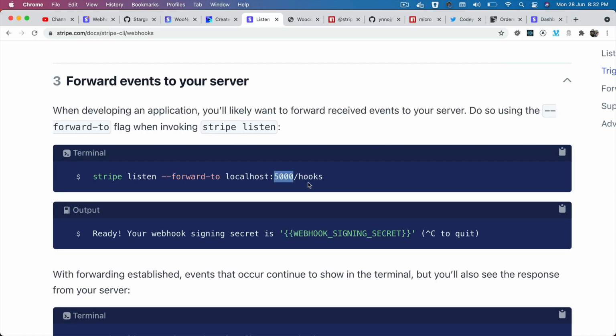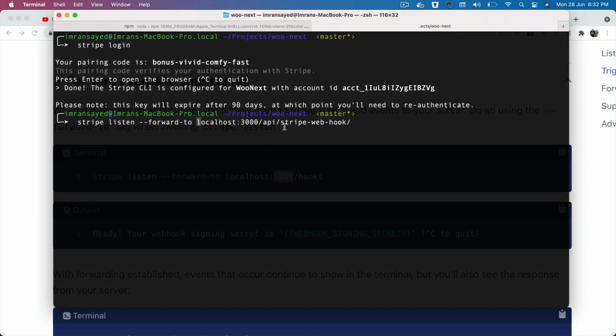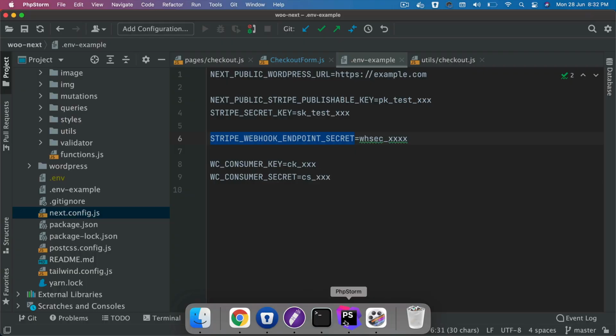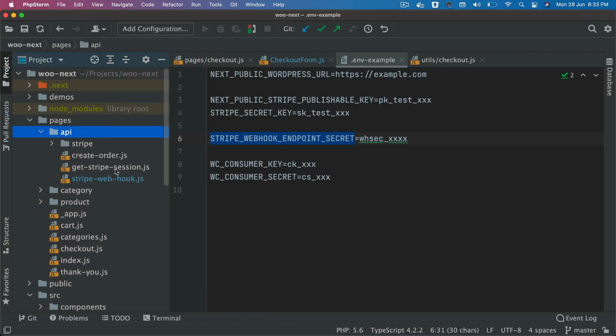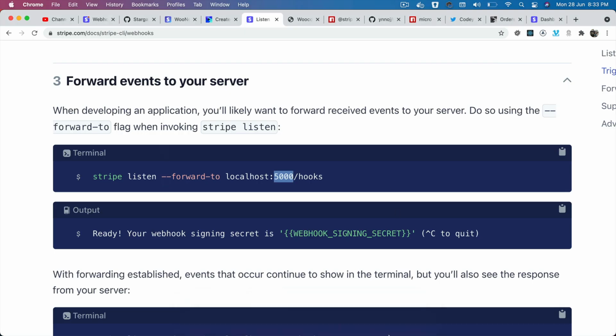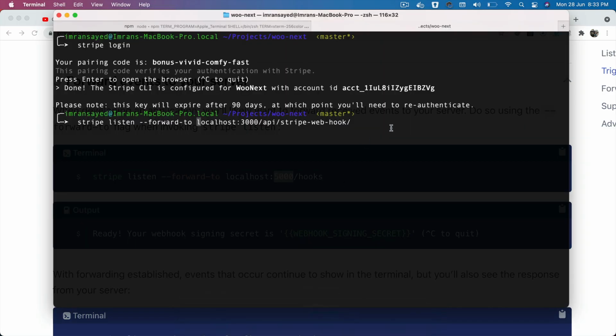And then whatever your hook URL is. So in our case, it's /API/StripeWebhook. That's what I'm putting, and then the trailing slash for my case. So I hit enter.